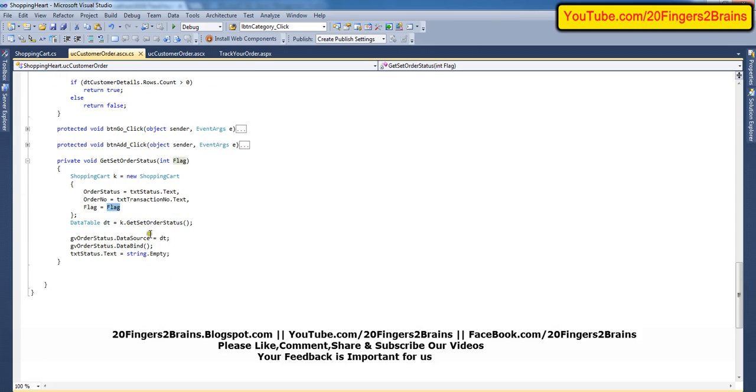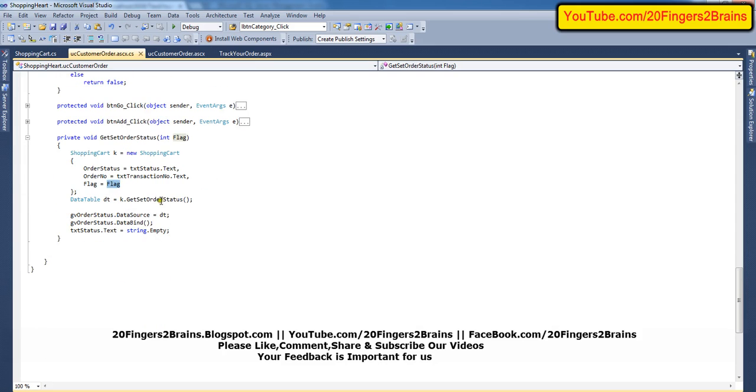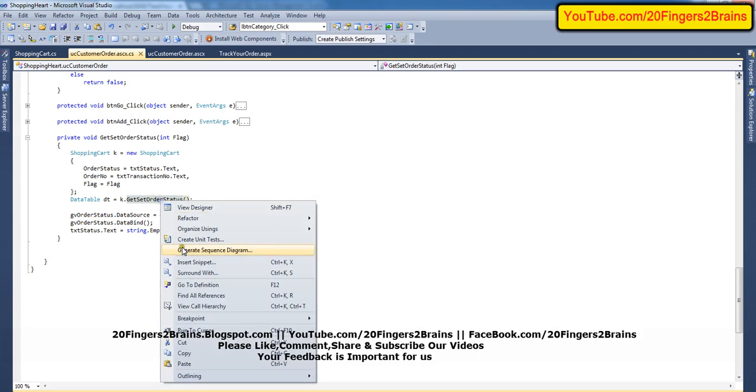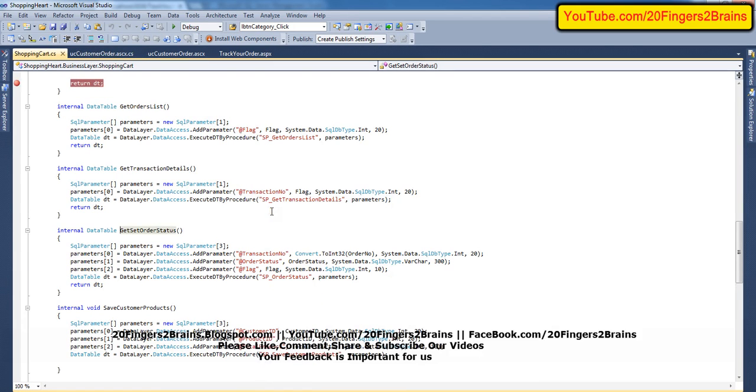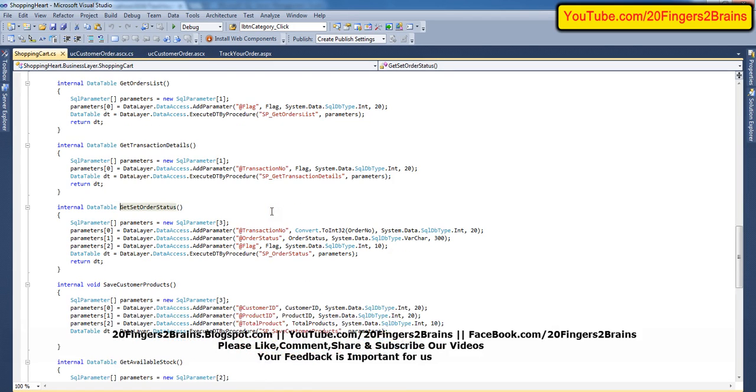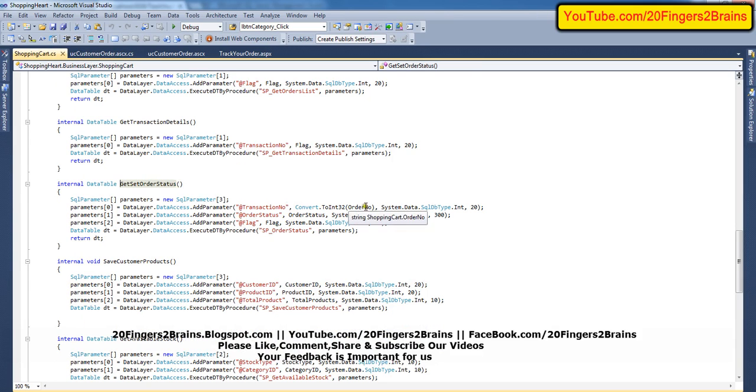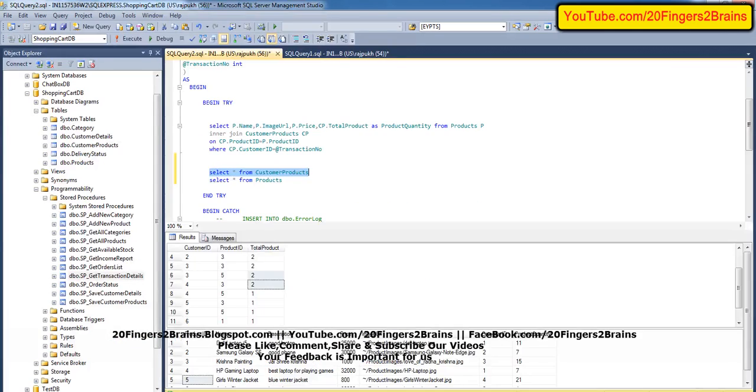And inside this method we have created k.getOrderStatus. This getOrderStatus will get the status of all the transactions, all the statuses of that transaction number. So we are passing these 3 parameters: order number, order status, and flag. Then we have a stored procedure, sp order status.